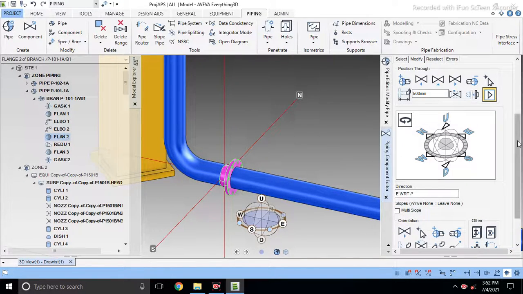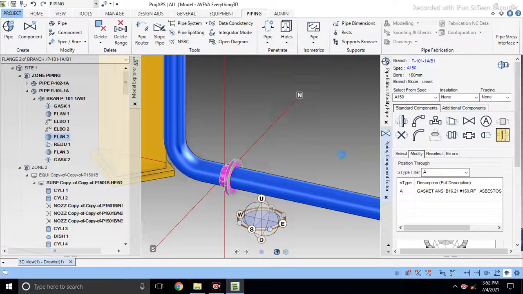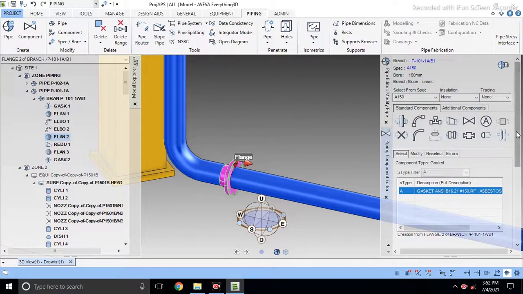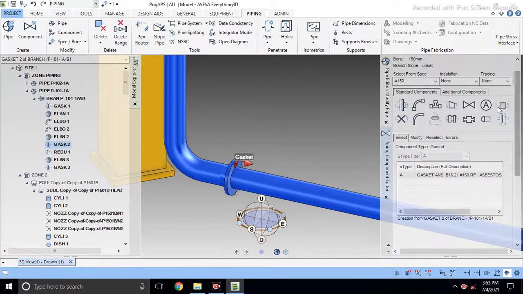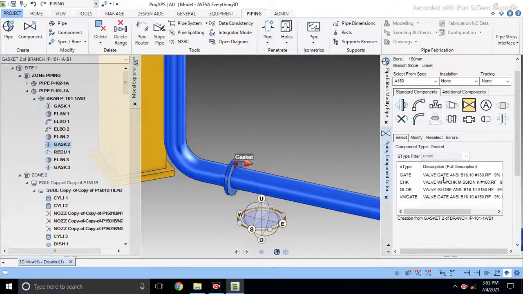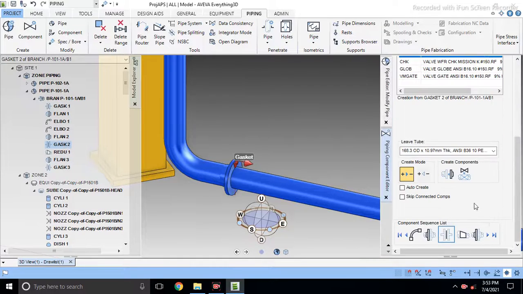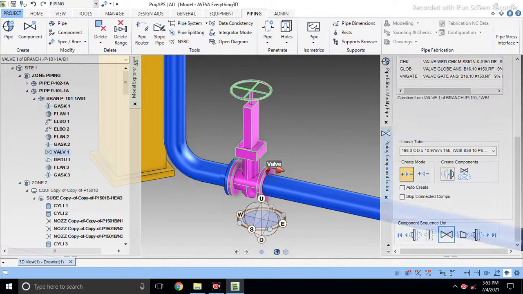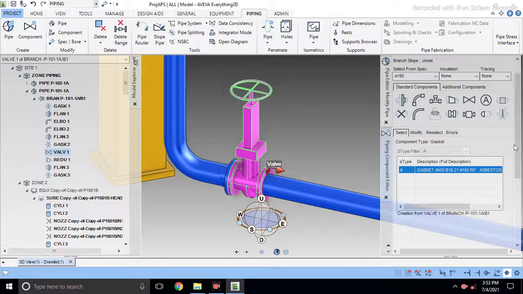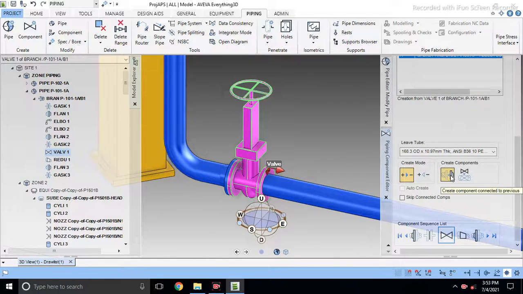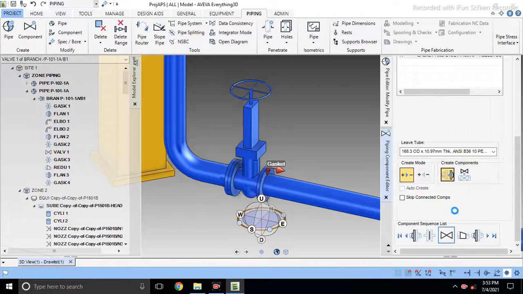After the flange I take a gasket. Just say okay, gasket. Then I take a valve, select get valve. Now again I have to place a gasket. Every time you have to do create component. The gasket you cannot see here, but after the valve you can see the gasket.